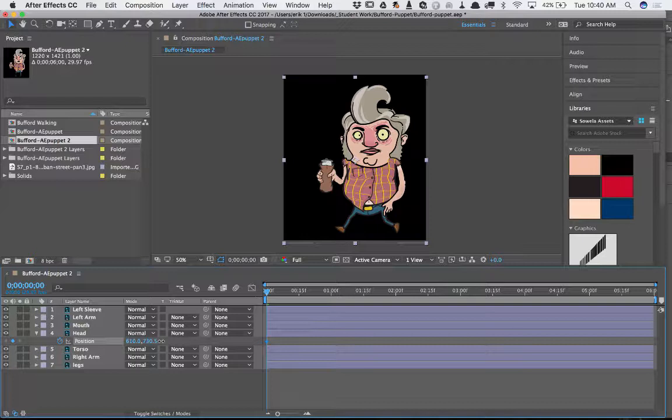Don't worry about the mouth. We're going to fix that later. Don't drop it down a lot, just a little bit. This isn't a lot of motion. This is just subtle motion.